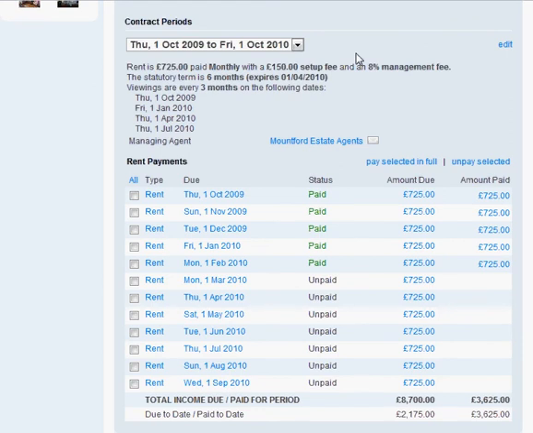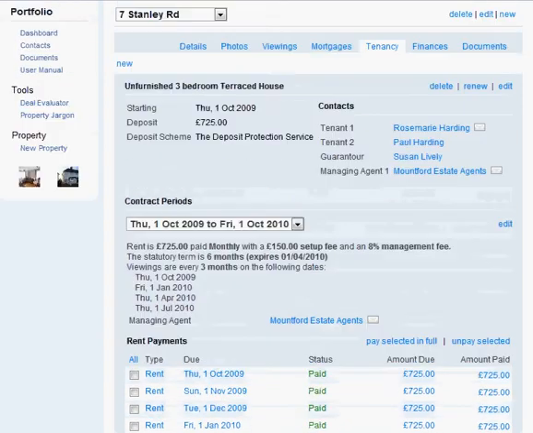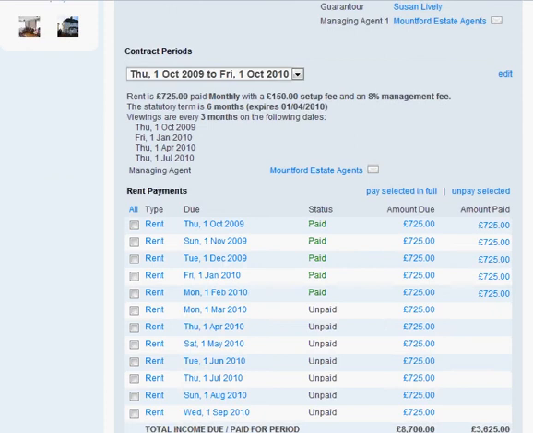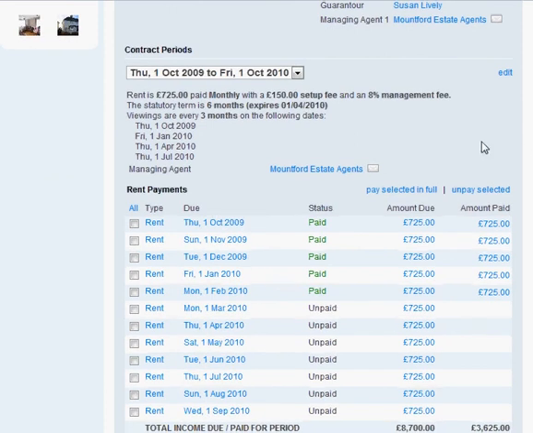So when your tenant first moves in, you'll create maybe a 6-month or a year tenancy agreement with them, and when they choose to renew at the end of the year, or if they do choose to renew, you just click the renew button, and it will help you to create your new contract period.